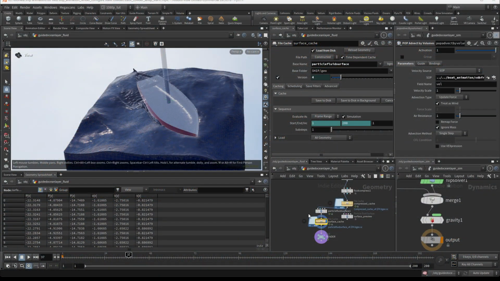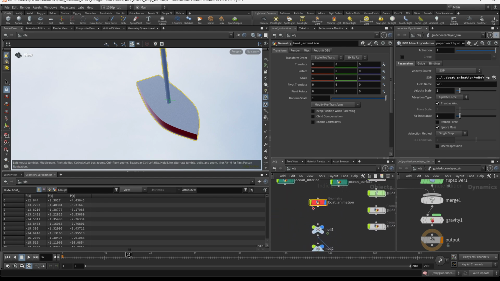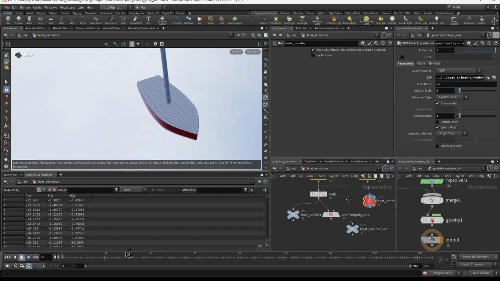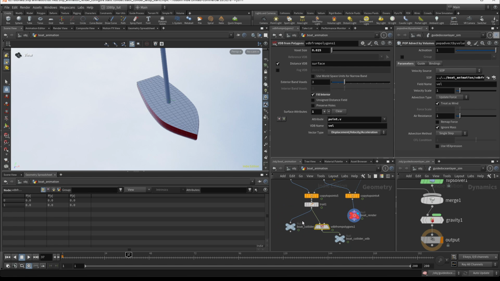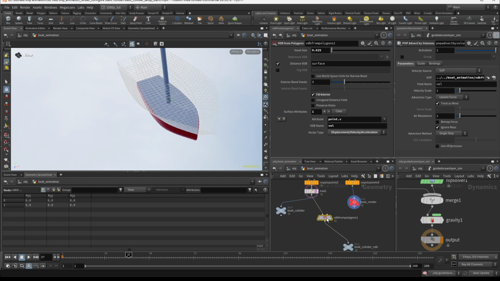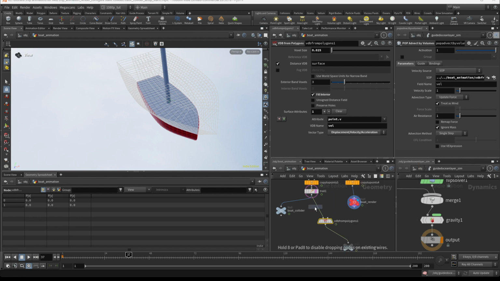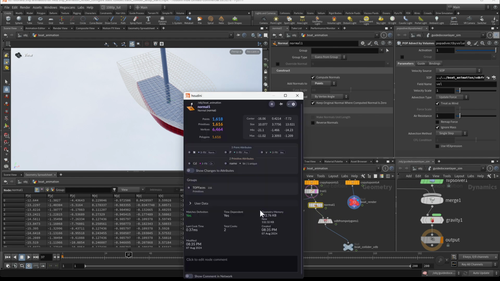So I think I'd like to tinker around with the velocity fields a little bit and do them a different way. Okay, so when we have VDB from polygons here, what I'm going to do is throw down a normal, and we're going to make a velocity field with that instead. So we want it on points. Let's just have a look at that.